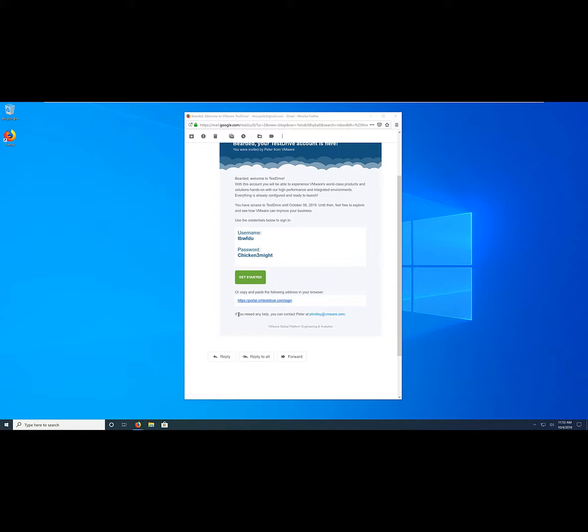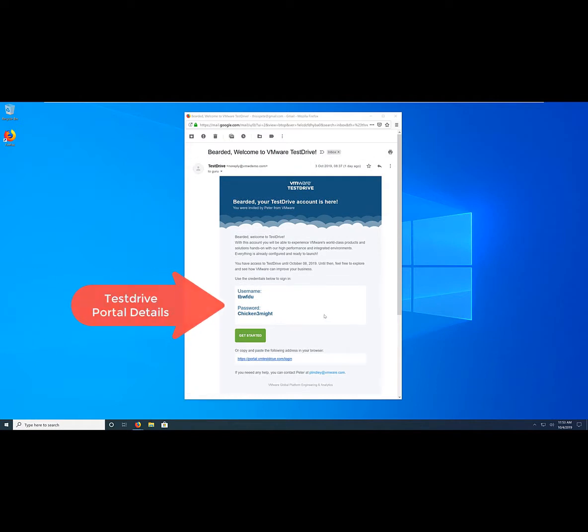The one thing that I will point out here is that once you start, and if you need help, you can email whoever signed you up directly and it'll give you their email address. So if you're not sure exactly who sent you the invitation, you can always go back to this email and it will tell you exactly where you need to go. So at this point, what we've been sent is a Testdrive account.